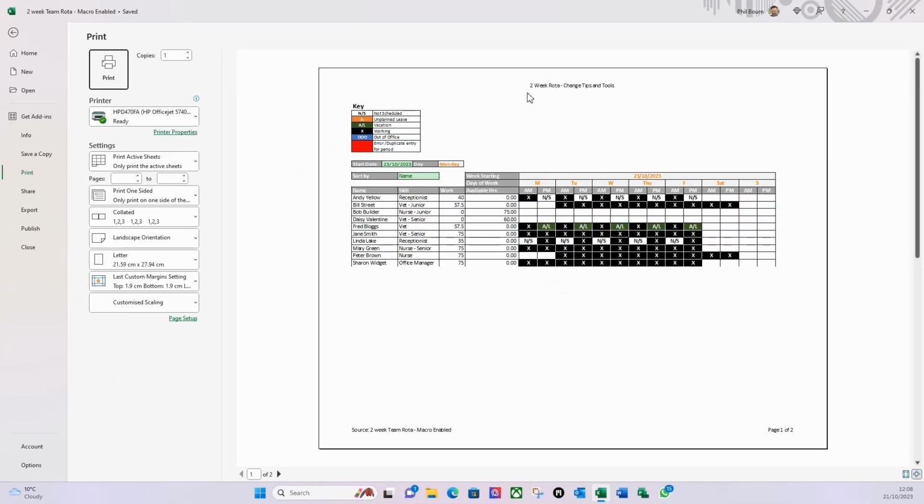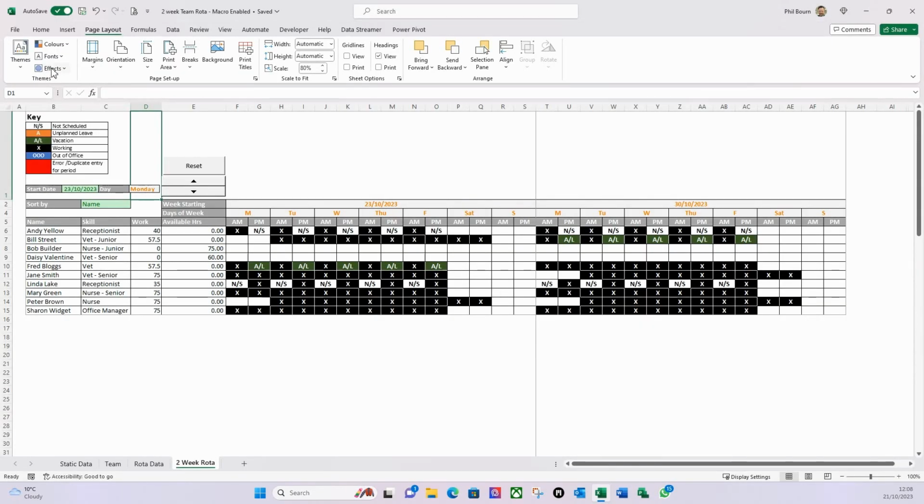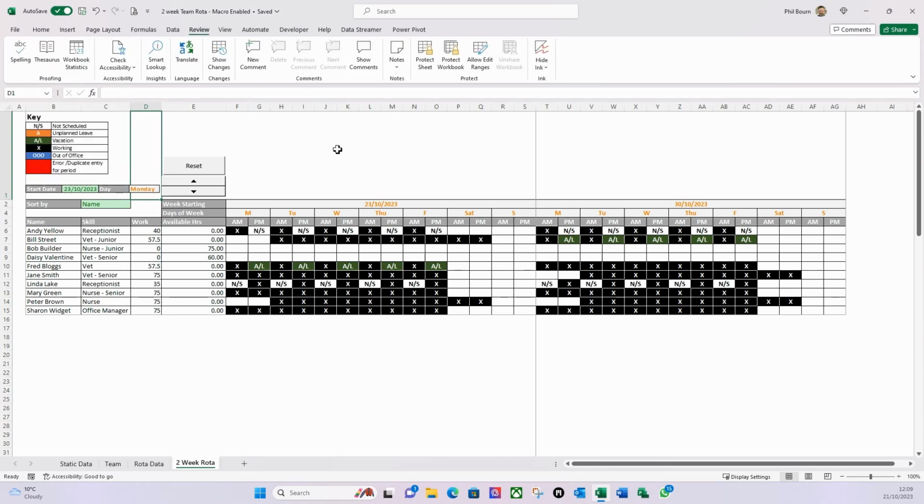So now you can see we've got the 2-week rota, Change Tips, we've got the key so we can see what's going on, we can see how it's been sorted, we can see the start date that we're working from here, and we can see the source, and it's page 1 of 2. And if I click to the right again, I can see the names, the second week, and again I can see the source, etc. Perfect. That's exactly what we want. So in theory, I could now just protect this, go to review, protect the worksheet, and it's ready to go.